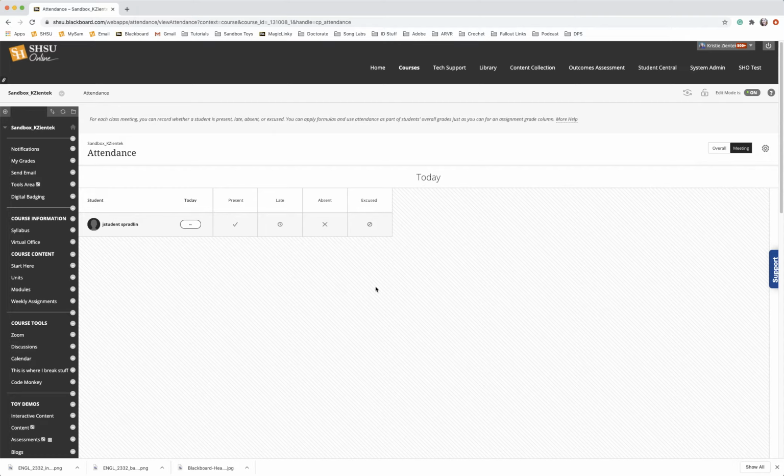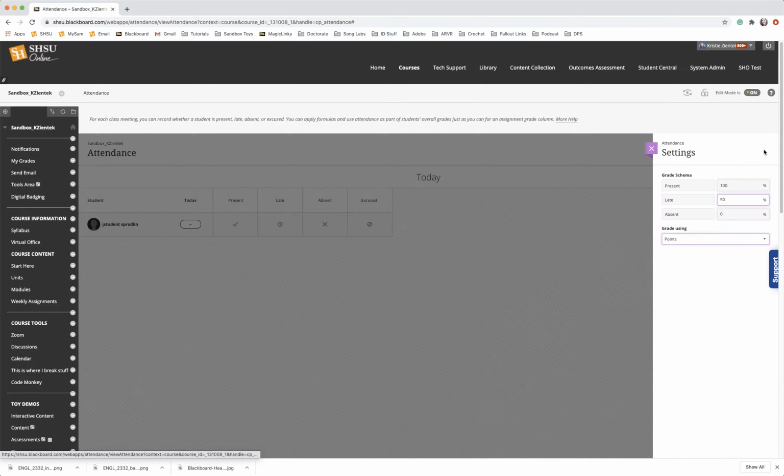So once you click it, you're going to be able to see your attendance with all of your students here. Now, the first thing that you need to decide is you're going to come over here to your settings. And if you notice, if they are present, they get 100% of the points value for the day. If they are late, you can change this. So if you only want to give them half credit for being in class, for coming late, you can do that, but you have to change it now. Make up your mind if you want to do it or not.